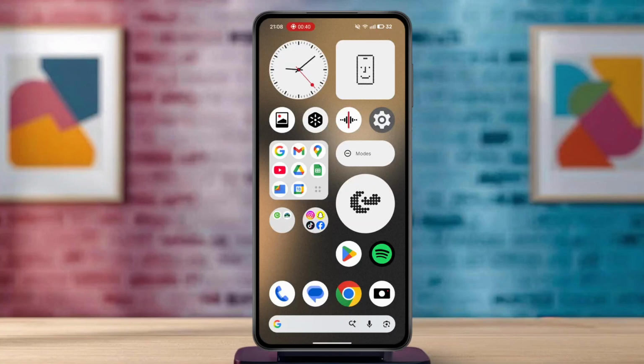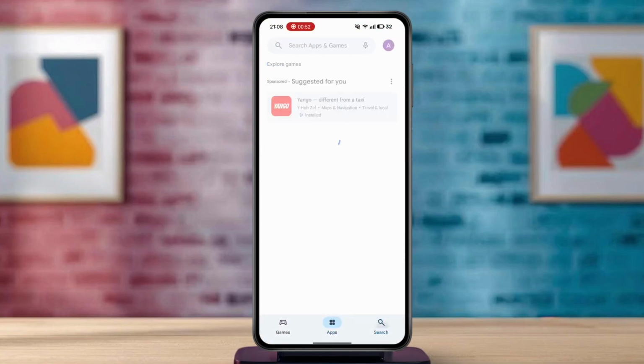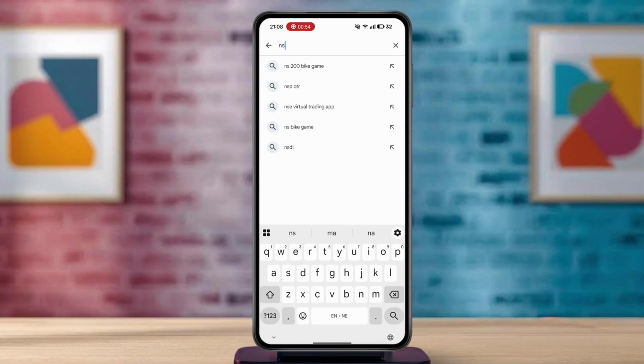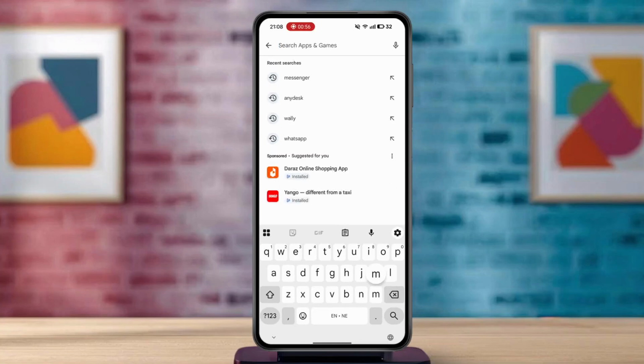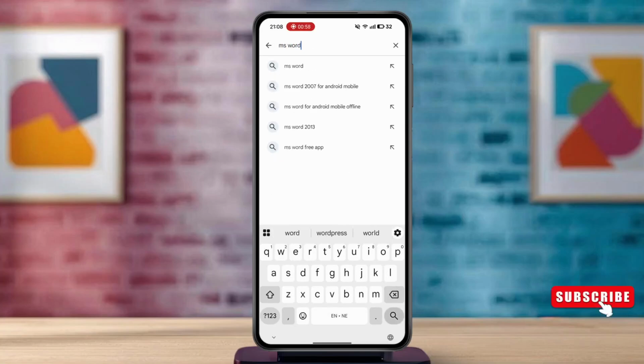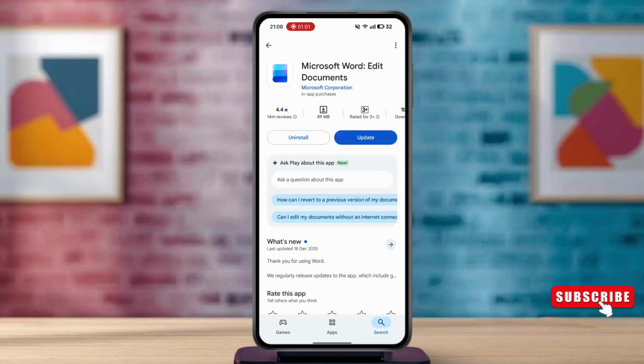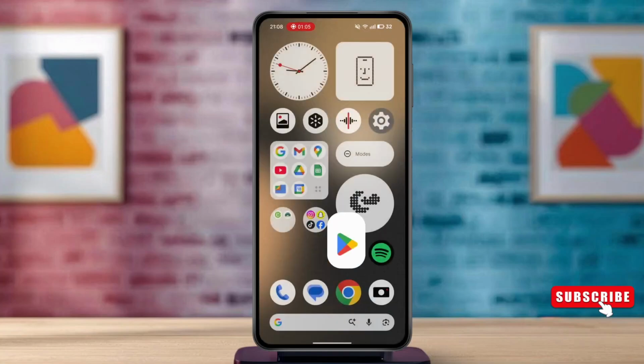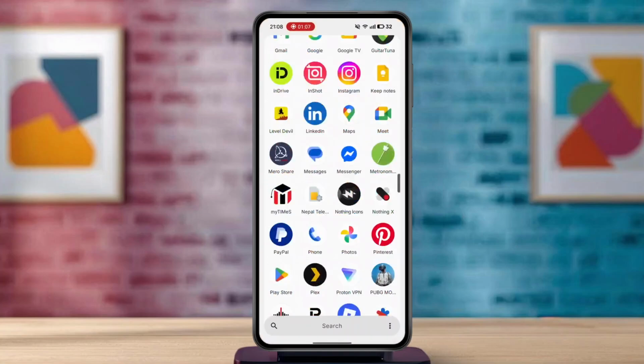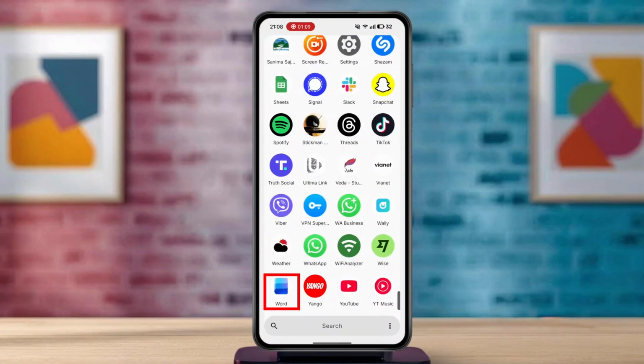So you can easily convert PDF to Word on mobile using your MS Word. So it's really simple. If you don't have MS Word on your mobile, just go to your Play Store, search for MS Word. Let me search for MS Word, and after you find the app, install it. After you've installed your Microsoft Word, you can go ahead and locate the app and then open it up.